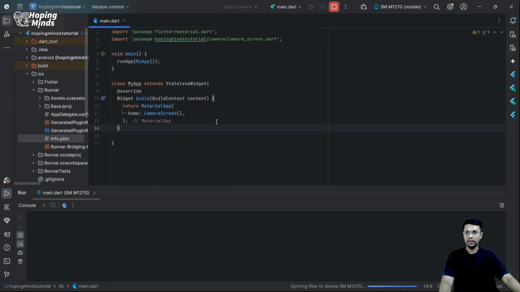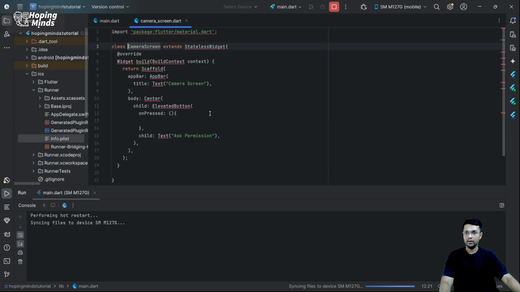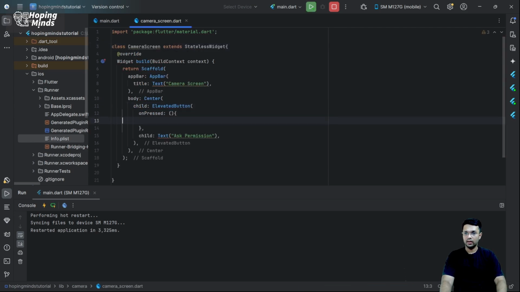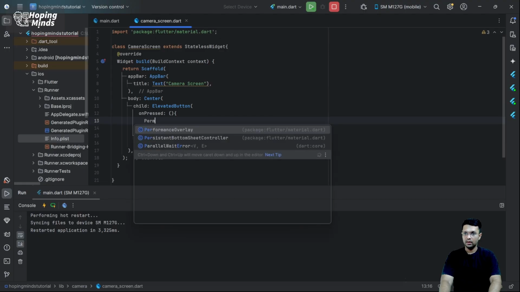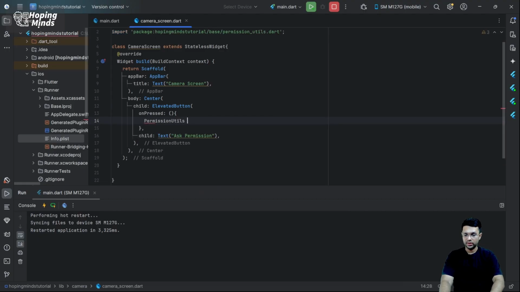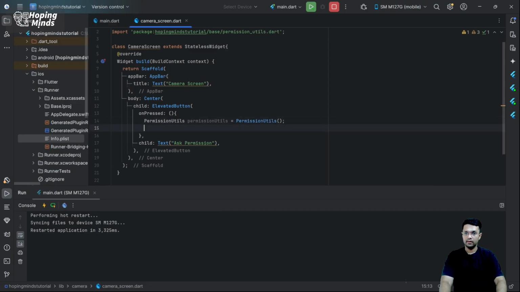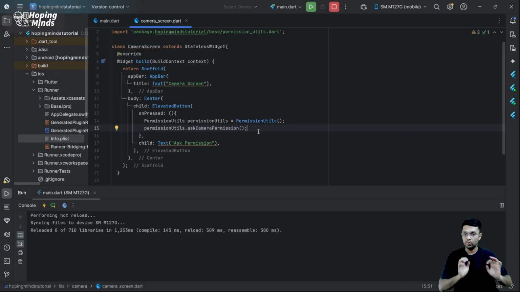Let's try running our app and heading over to our ask permission button. We'll first create the object for the permission utils. Then I'm going to call ask camera permission. So this future function is going to give a pop-up and then wait until we answer.